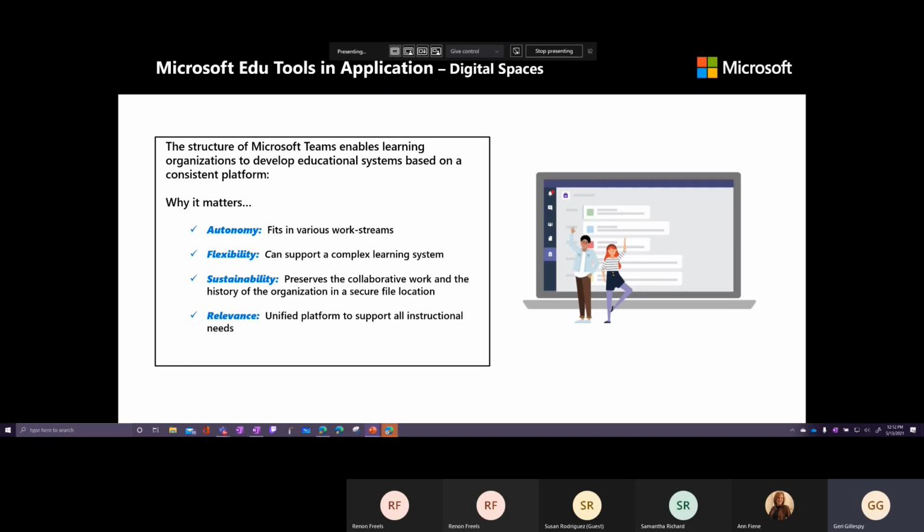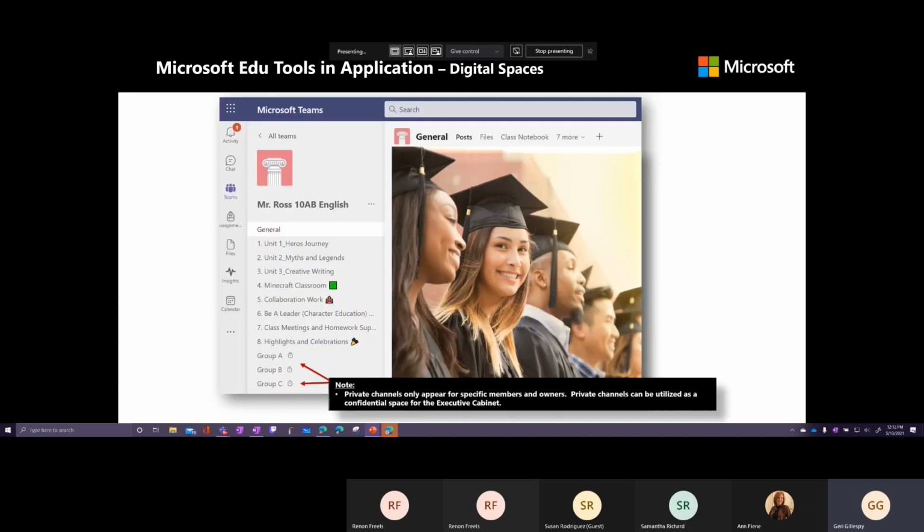And then, of course, there is the sustainability of just Microsoft security and the pieces that they have, the file structure and the organization that is going to help preserve that history of that learning journey and that progression through learning these skills. And it always has to be relevant. It needs to fit in our workflow and what we do and how we work with students and what that looks like.